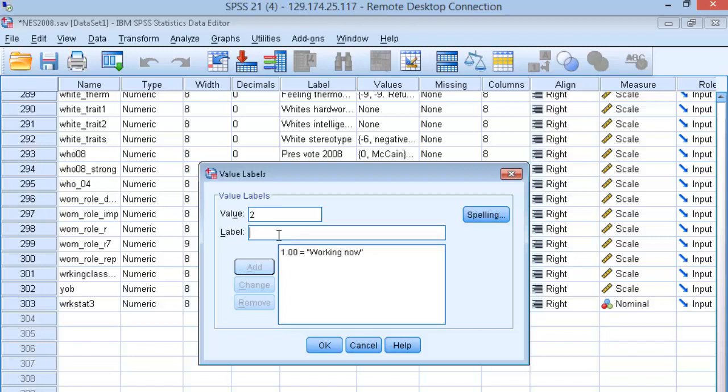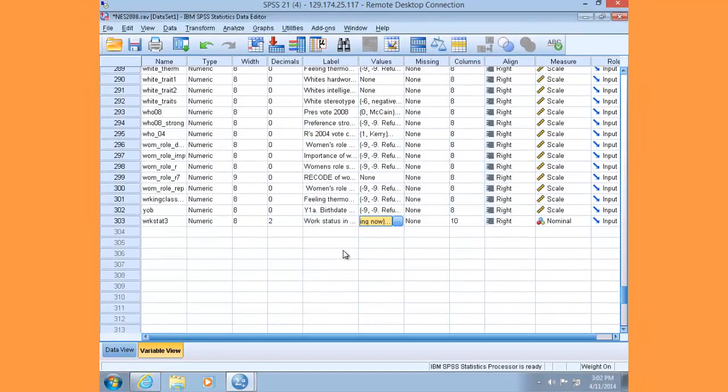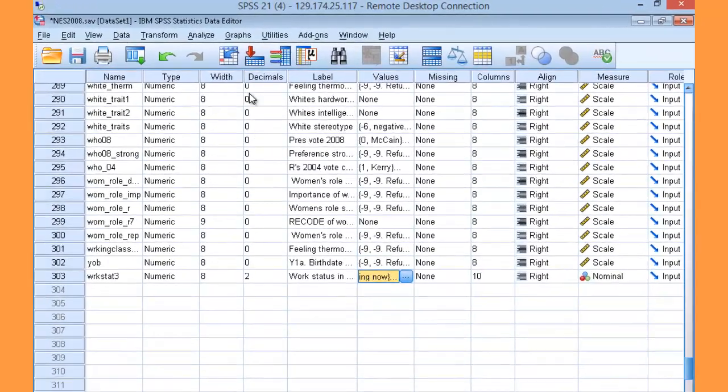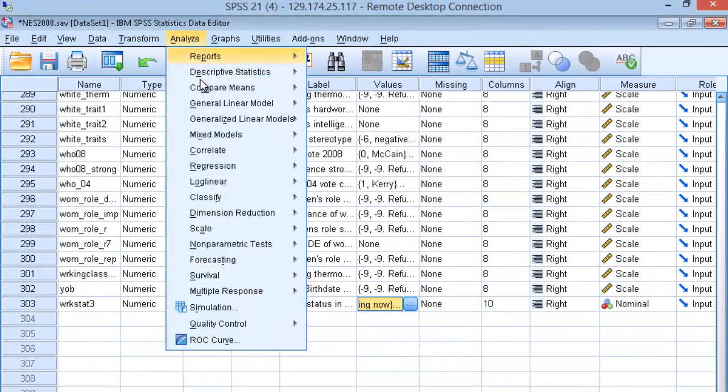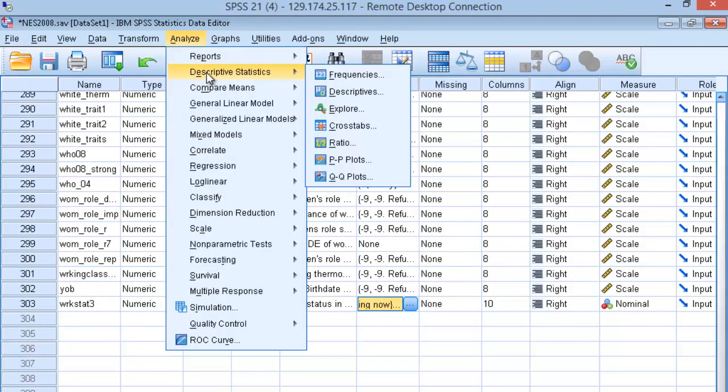The second category was unemployed. And the third category was not in the labor force. All right, click OK. Now to check your work, run a frequency table on the new variable workstat3 just to make sure that it distributes across all three of those categories.